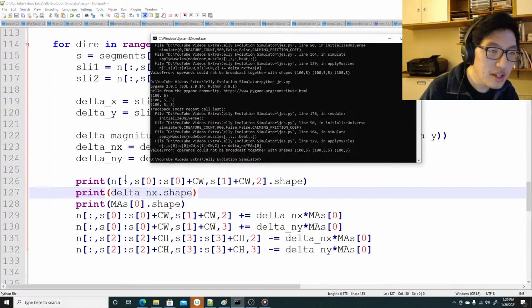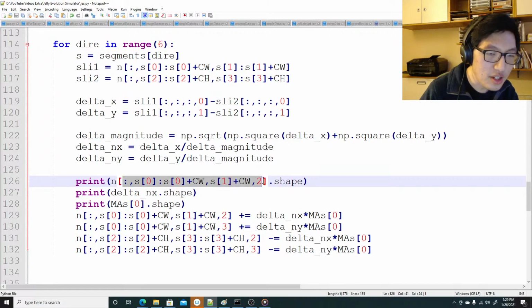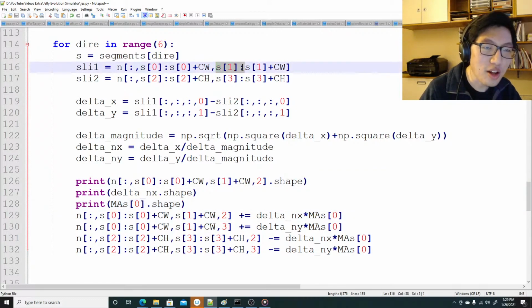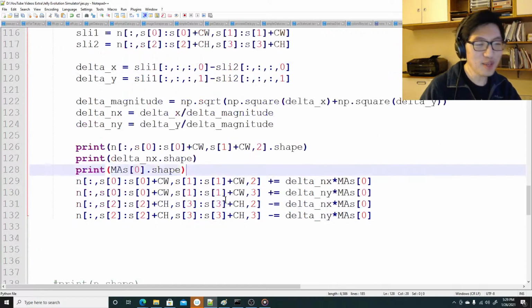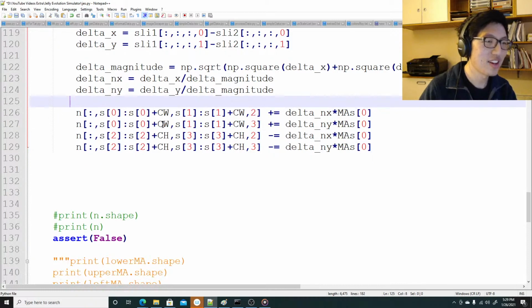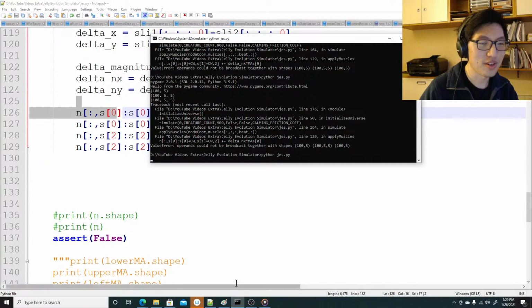Okay, so this is losing an entire dimension. Oh, I see it. For some reason, these were lost. Okay, that actually makes a lot more sense, because now these line up, they look like they're the same length. So, here we go.